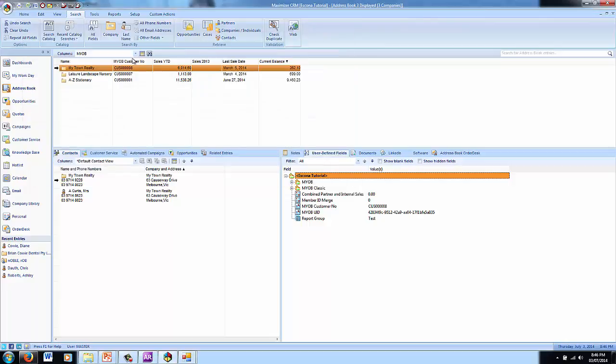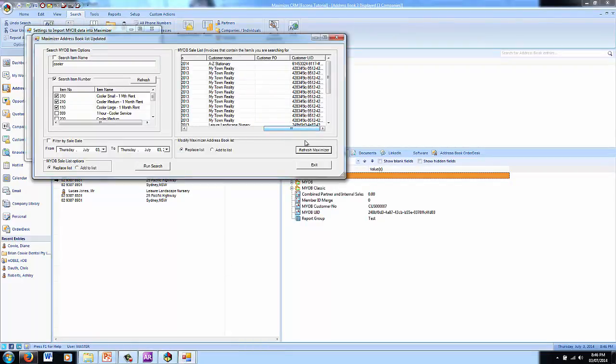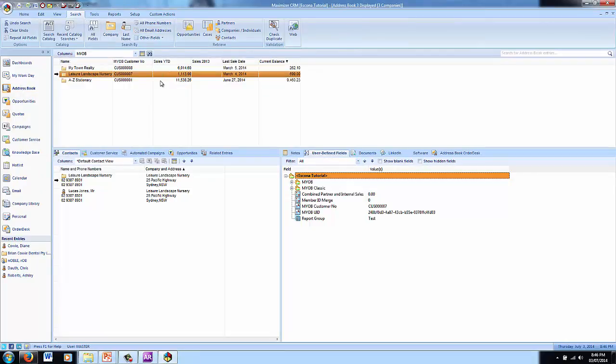So we can see now in Maximizer we have the 3 unique clients that came from our item sale list. So now our marketing people are happy that they only have to target a specific range of clients that meet the criteria that they're looking for.